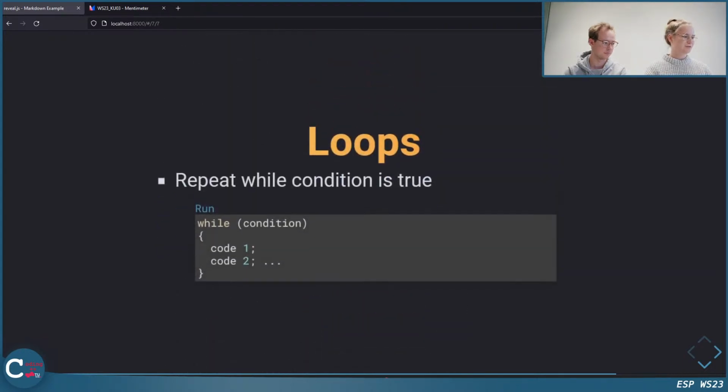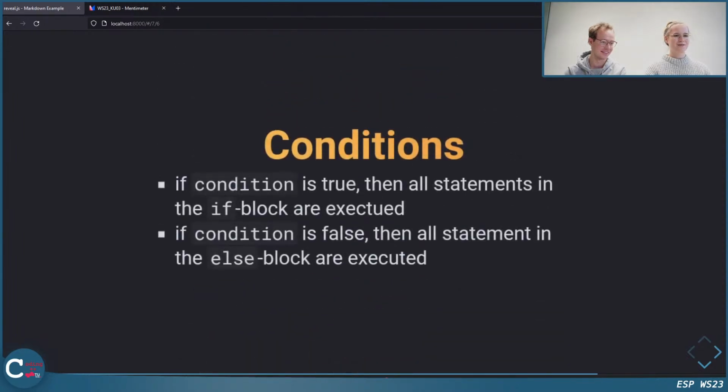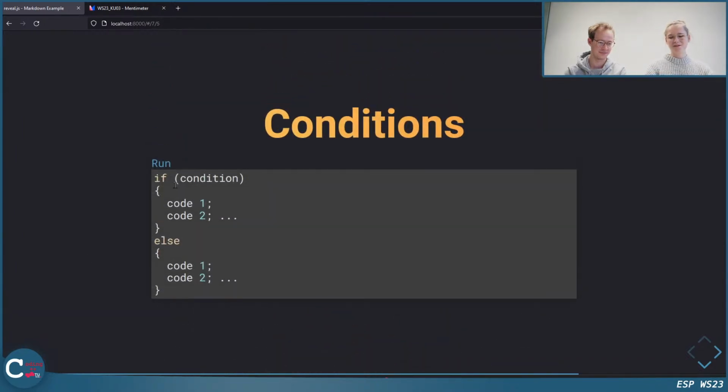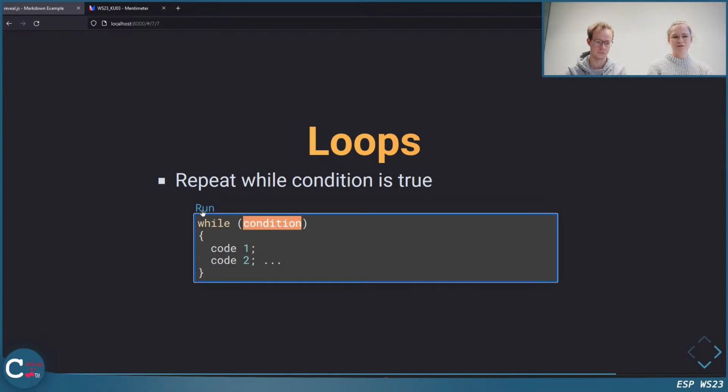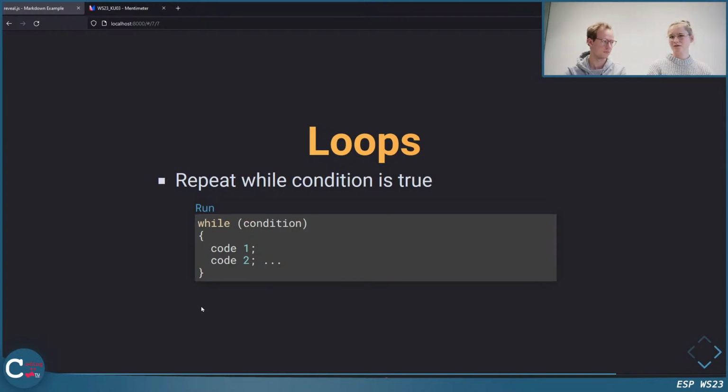Are there any more questions about conditions or while loops before we continue? Yeah, like an if loop, that's probably two words you shouldn't use in the same sentence. No. Because if is not a loop. Yeah, so in an if the condition is checked once and then the code is executed if it is true, else the else block is executed. And in a while loop, the condition is checked multiple times, and if it's true, then the block is executed as long as the condition is true.